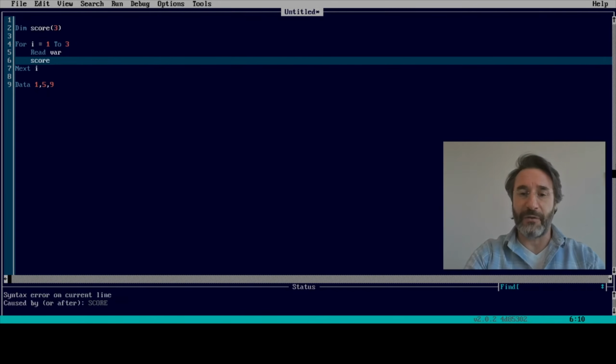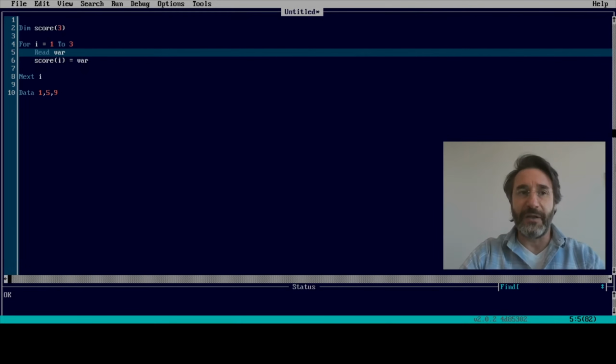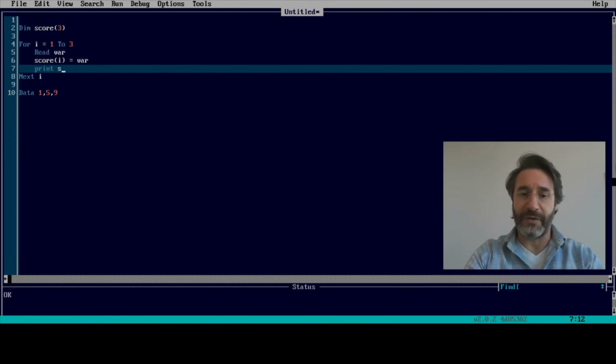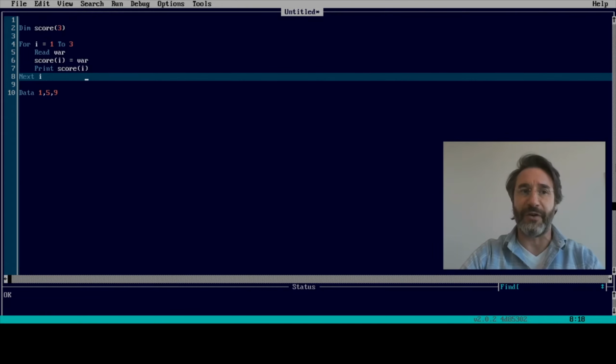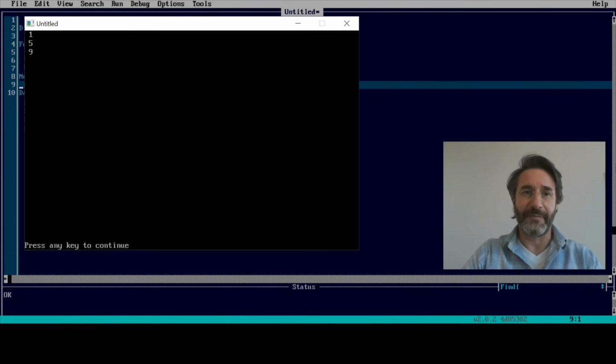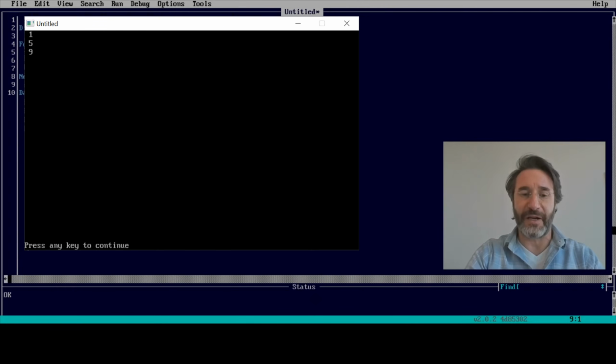So now we can write the following command: score of I is equal var. In practice, what we mean here is that every time read has read something and has stored the value in var, essentially we assign the value that is stored in var to the ith element of the array score. And finally, since we want to see what happened, we want to print score of I just to make sure that everything is correct. So if we run this code, this is what actually happened. And as you can see on the screen, we have 1, 5 and 9, which are exactly the values that we wanted to store in the array score.